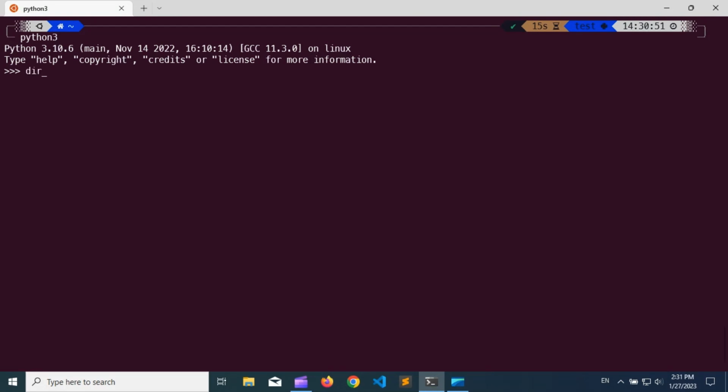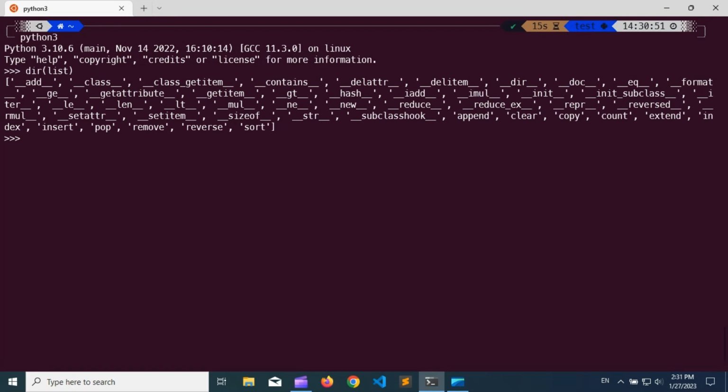The next is the Python dir method, which returns the list of valid attributes and methods of the passed object, as you see on the screen. This can be useful when you are working with objects and want to see what attributes and methods are available to you.